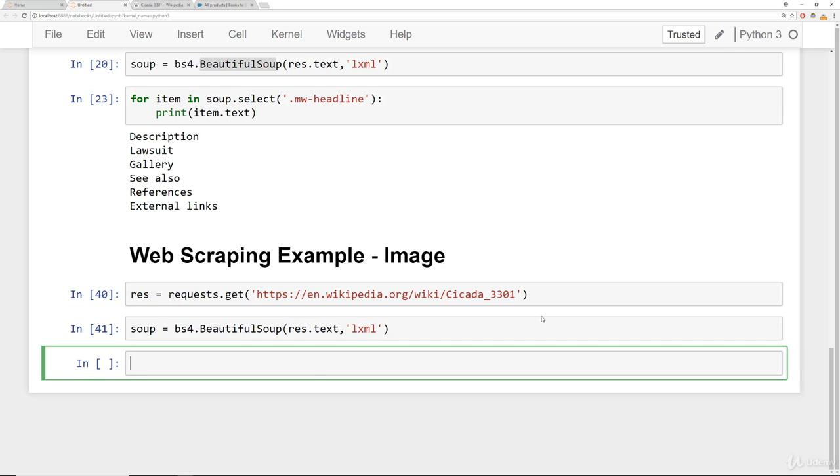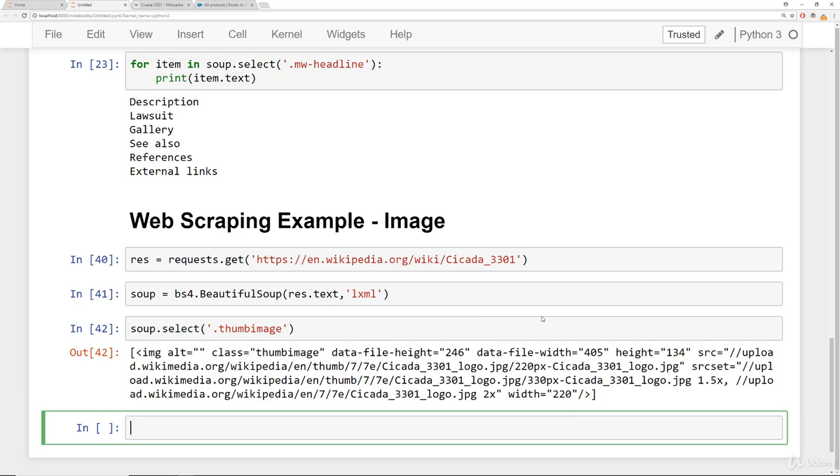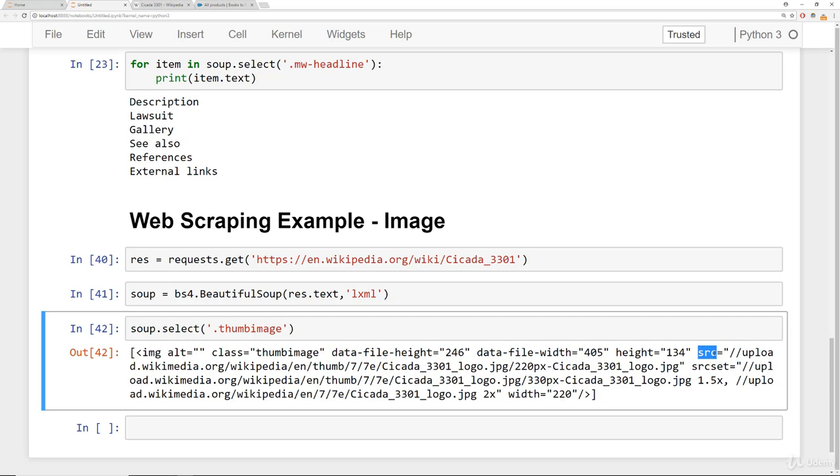Now it's time to actually select something from the soup. As we just discussed, we decided that we'll use the class thumb image. And because it's a class, we will say .thumb image. And it looks like this is what we want. It says cicada 3301 underscore logo.jpg. And if you notice at the src or source of the image, we have some sort of URL here that leads to wherever Wikimedia or Wikipedia is hosting the actual JPEG file. And eventually that's what we want to grab, and we'll make a separate request for that particular JPEG file and then save its raw content.